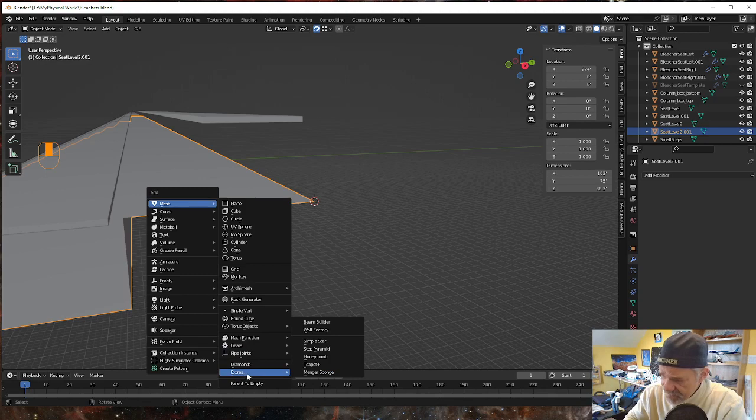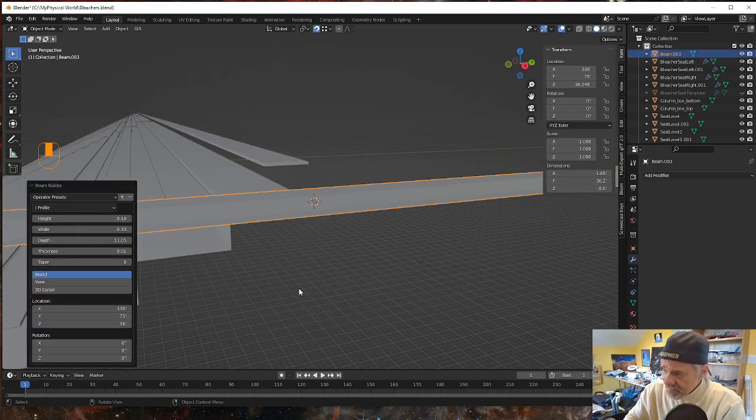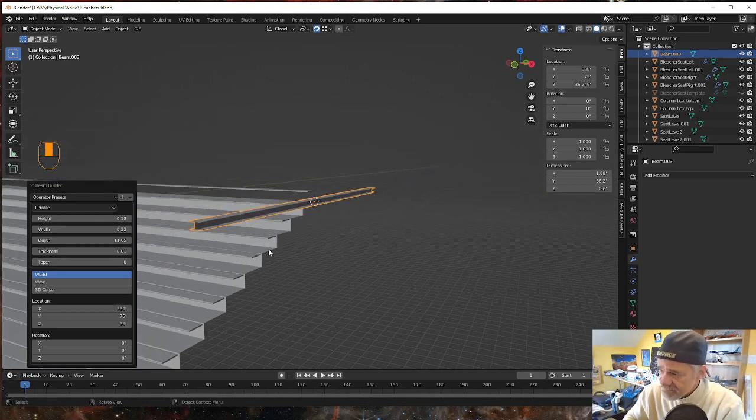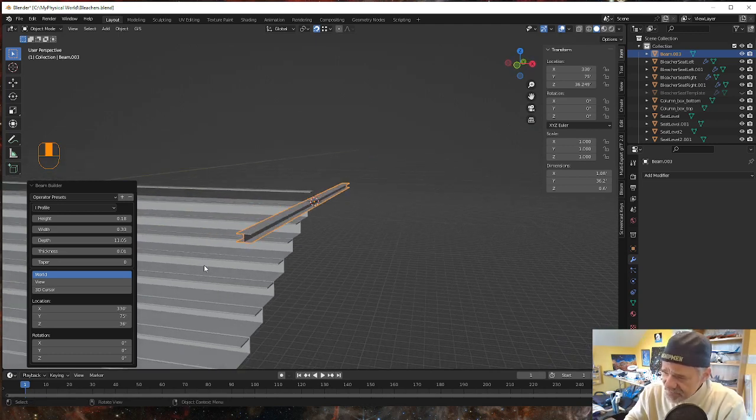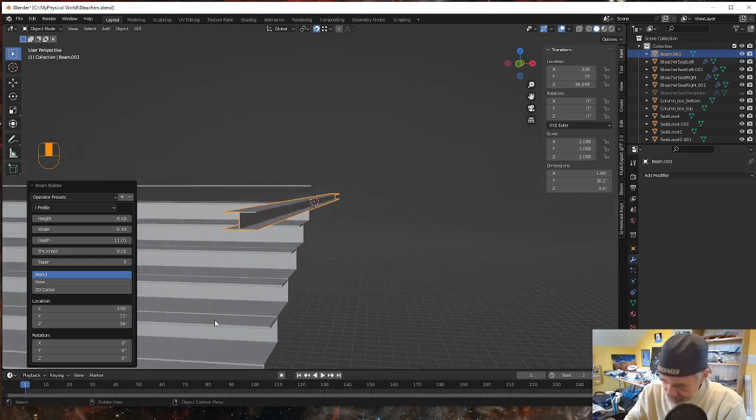But if you come down to extra and go to beam builder, okay, now I had some presets in here because I was using this before and I already have the size that I want. All right, so that's why it looks like this. Normally it would come up being 1 meter or 2 meters by 2 meters by 2 meters by default or something like that. I can't remember the size, but I've already changed the size.